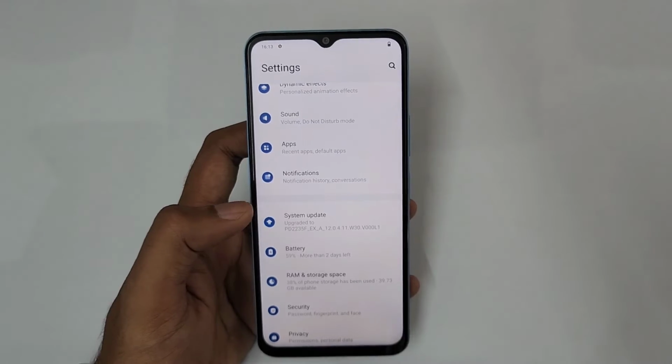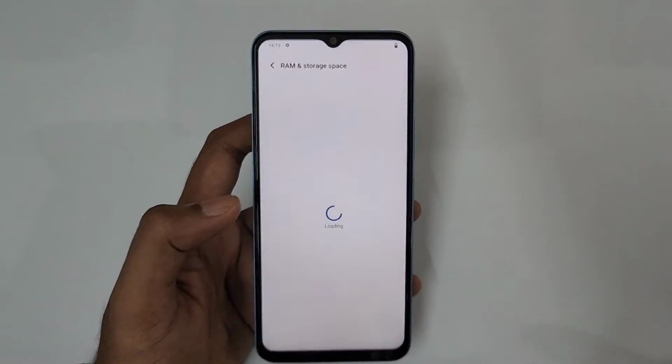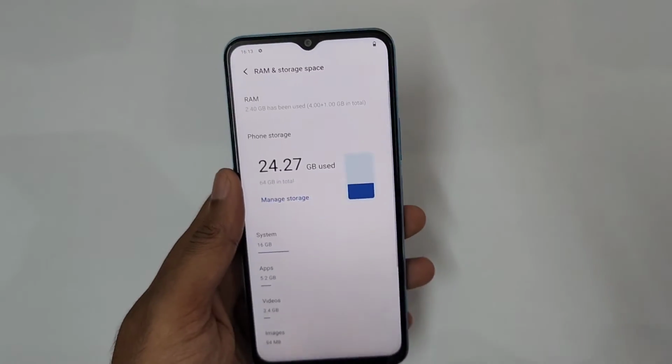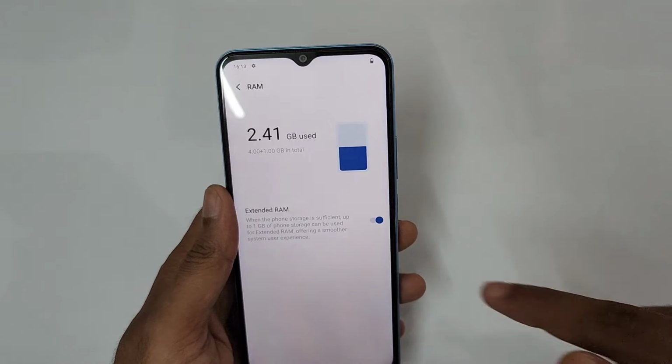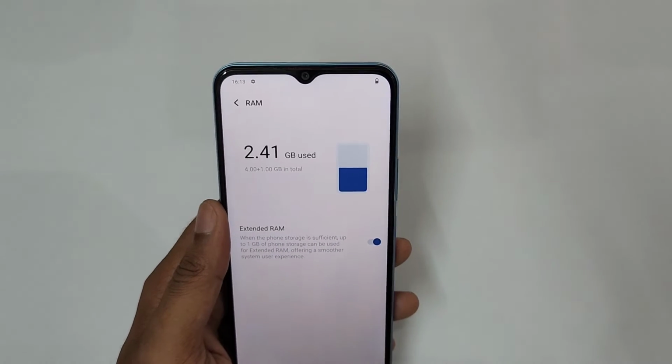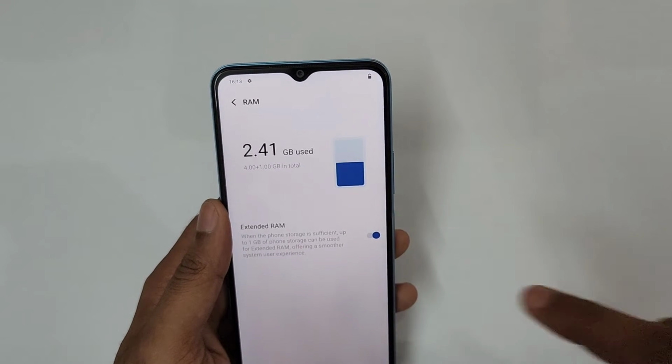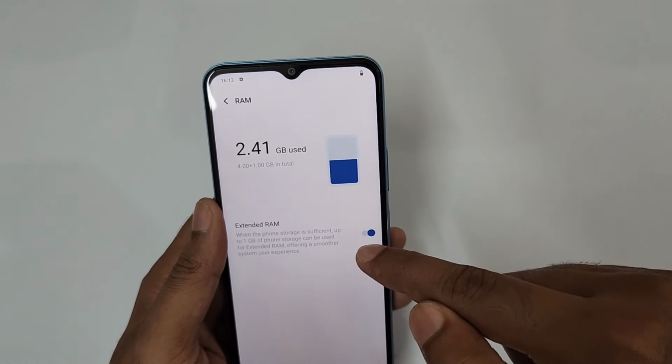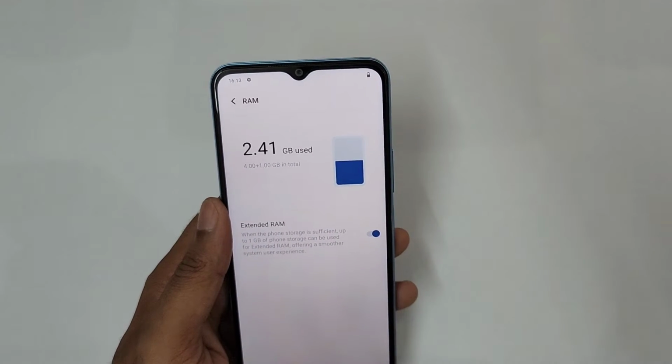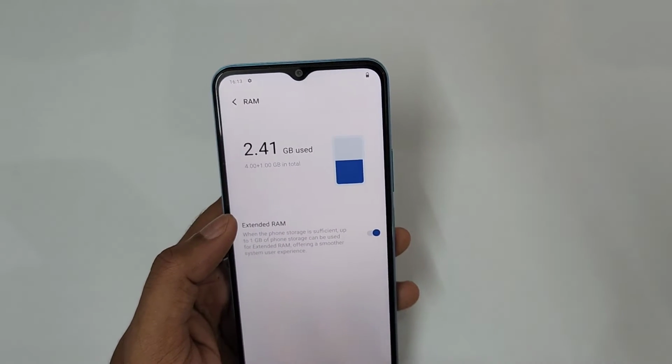Okay. This is the 4GB 64GB variant of the iQOO Z6 Lite, and it has an option called additional 1GB of RAM that can be used from the internal storage to make it 4 plus 1, 5GB of RAM. So if you are really into storage, you can just disable this feature, then you can use the 64GB in total, after the system usage.